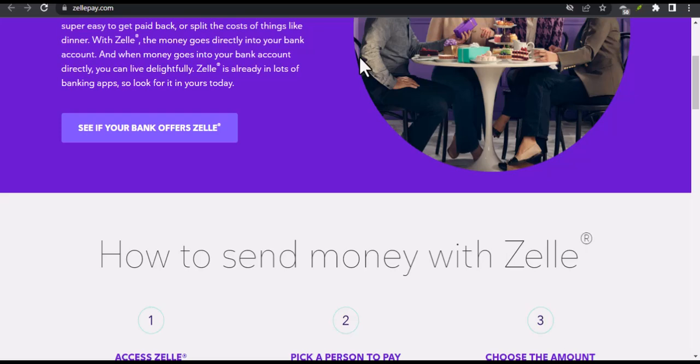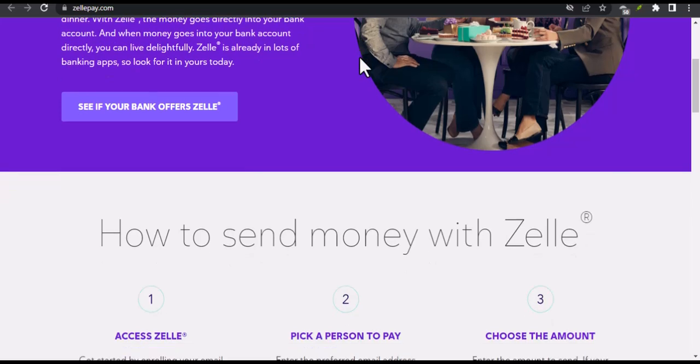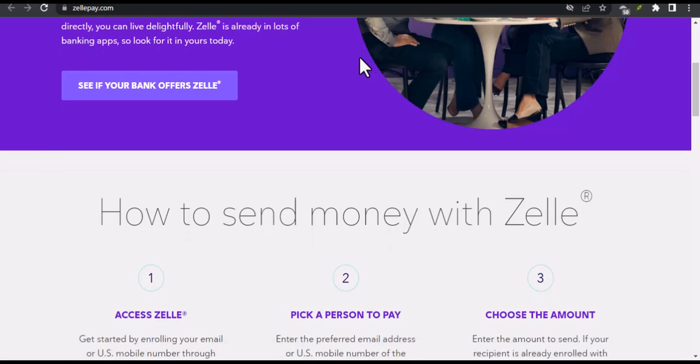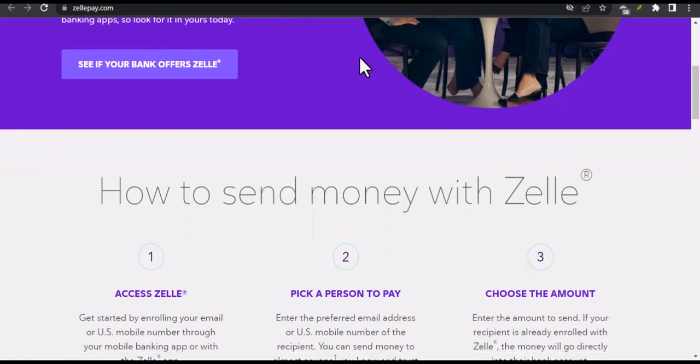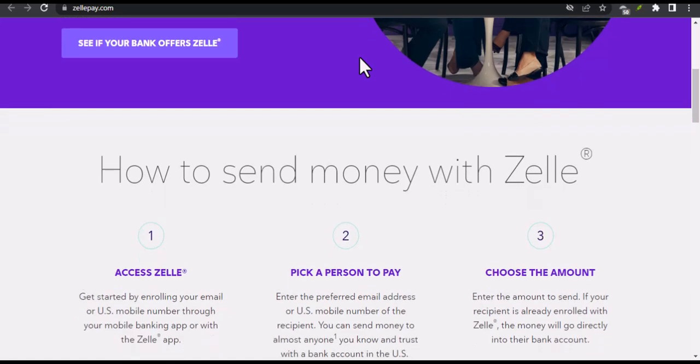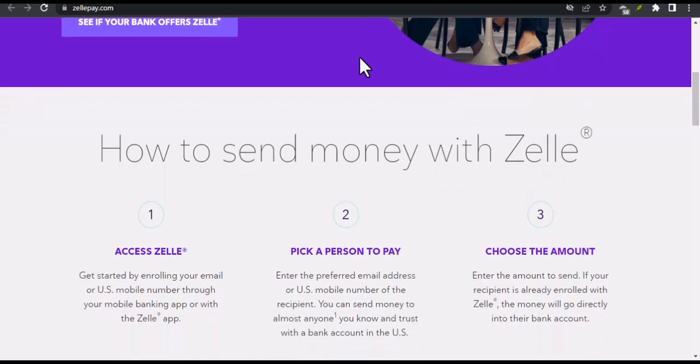Zelle is a fast, free, and easy way to send and receive money with friends, family, and people you trust. It's built right into the U.S. Bank mobile app, so you don't need to download another app to get started. All you need is the recipient's U.S. mobile phone number or email address, and they need to be enrolled with Zelle.